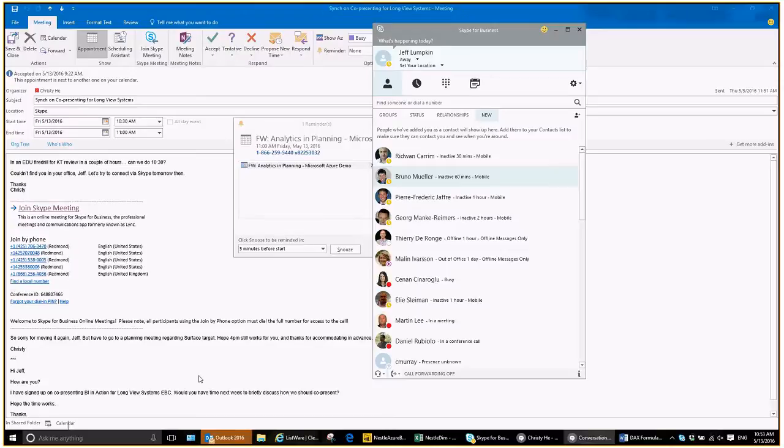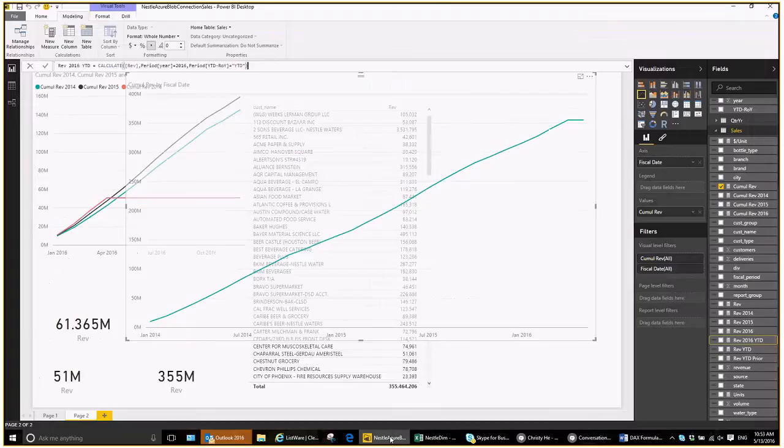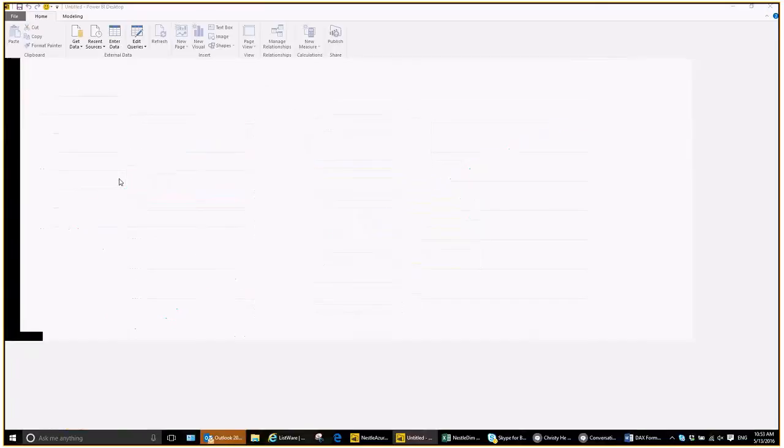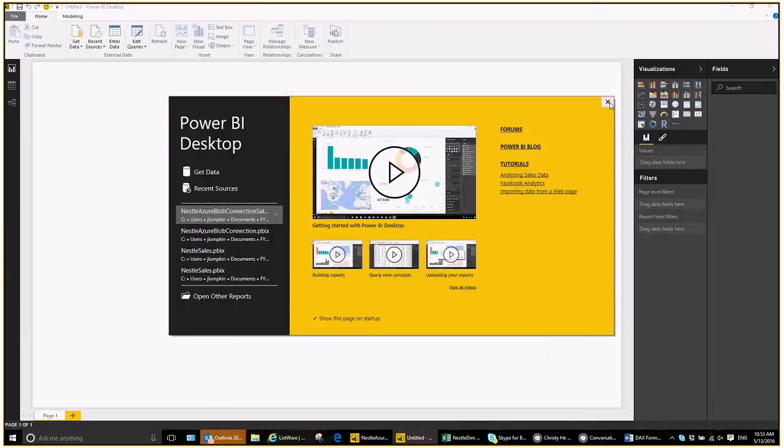All right, so I'm going to show you how we build up a Power BI desktop file from original data and what we use to drive analytics in the finance function. So what I'm doing is I'm opening up Power BI Desktop. This is a free download from Microsoft.com.